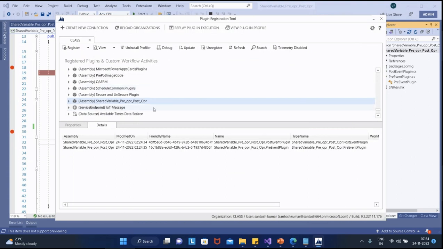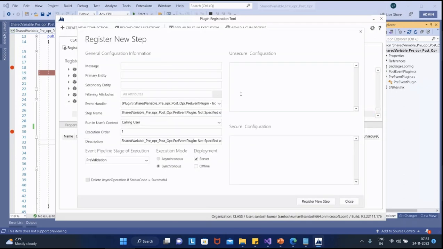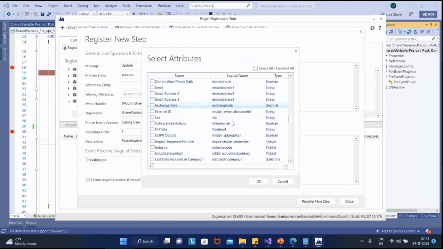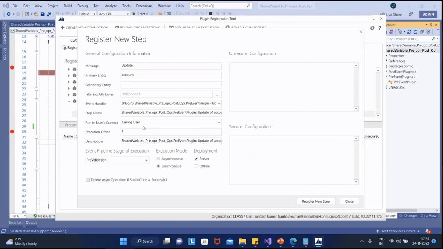Okay, this is a shared variable. True. Let me go with pre and post. First, I'll do the pre event. Register new step. Update. We are going to update account entity, the attribute. I don't need all these things. I need telephone one. It will run, and this is pre-operation. Register.